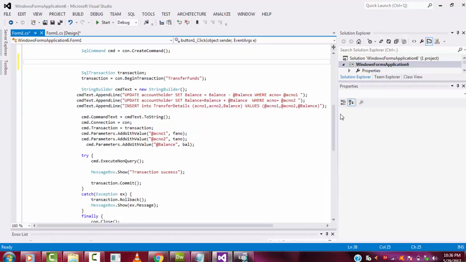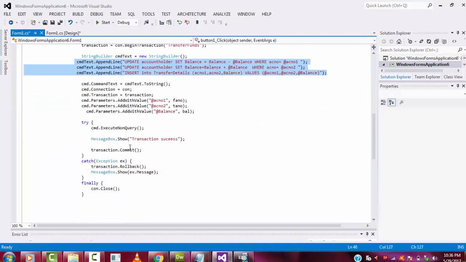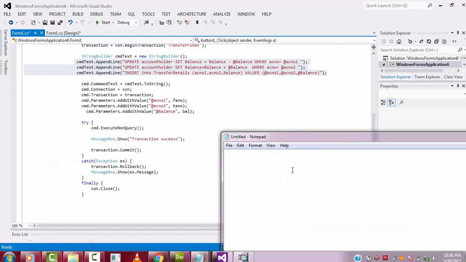Here, notice that when you are writing more than one query, you can't write without a transaction. So you have to write another 2 things. This is very important stuff: commit and rollback.